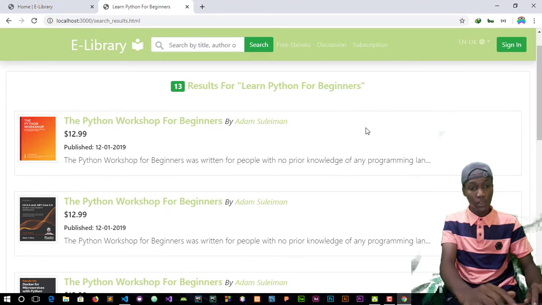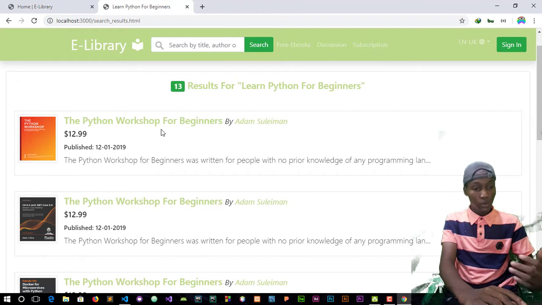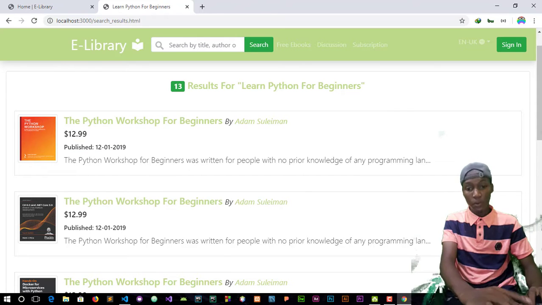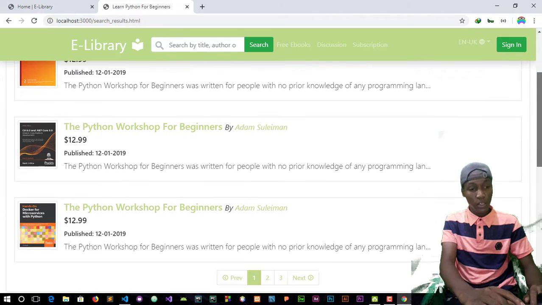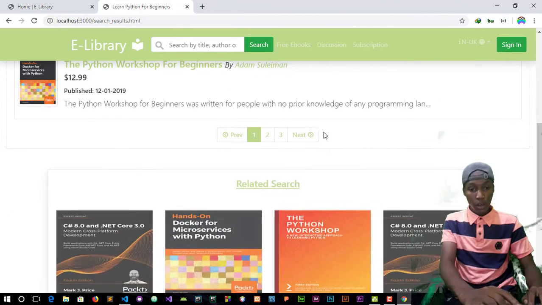Learn Python for beginners. And here this book gets suggested to the user. And here is the name of the author, the published date, as well as the price. And when he touches this, it should take him to another place, but I'm going to explain that another time. And here we have some pagination.